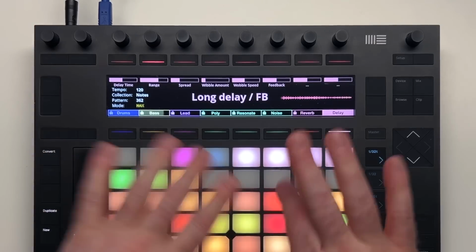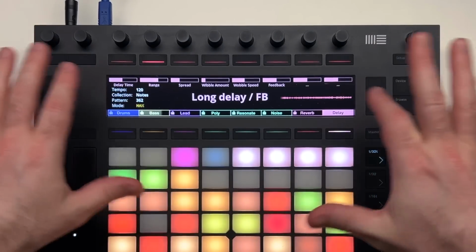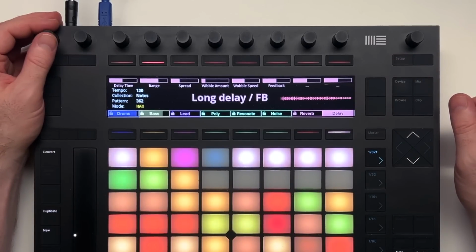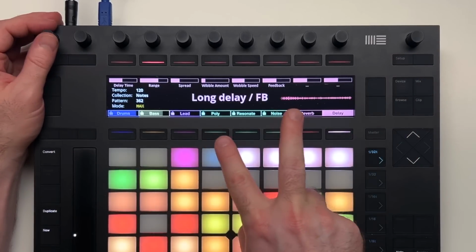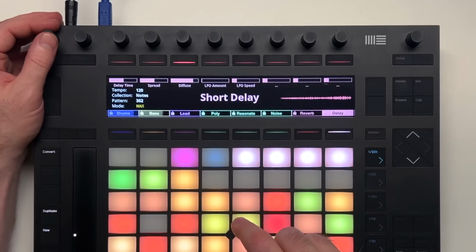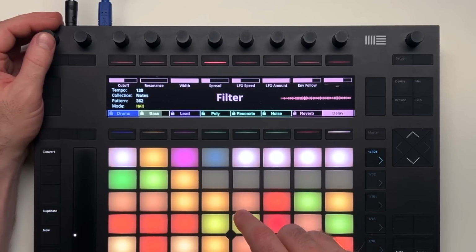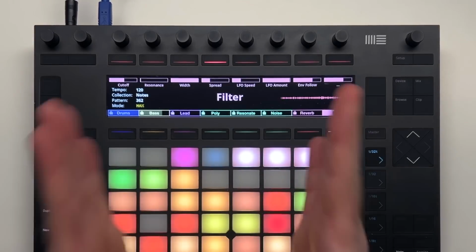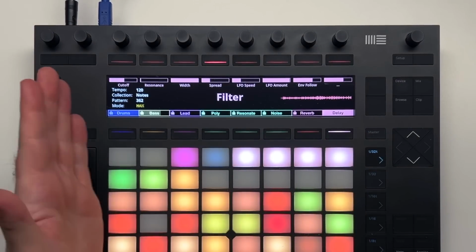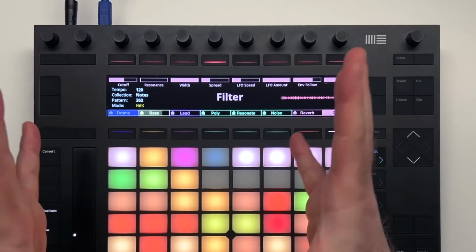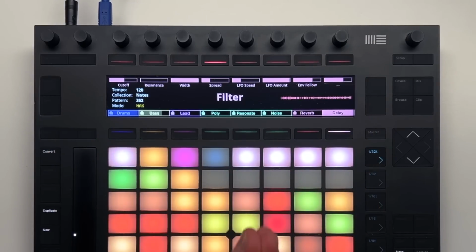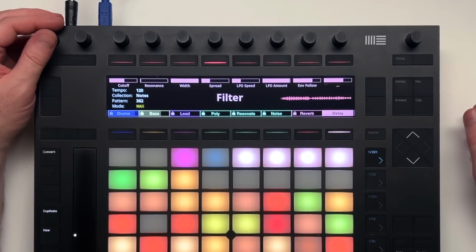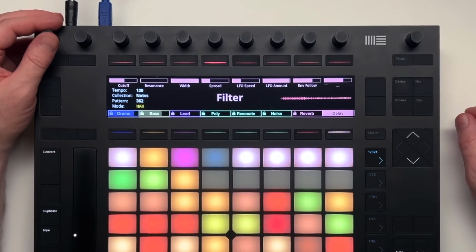Okay, so there's quite a few controls that you can get your hands on with the delay here. You've basically got 2 delays, a long delay and a short delay, and then you've got a filter which is actually 2 filters. It's a resonant high pass and a resonant low pass. So it kind of works like a dub delay, but there's a lot of different effects that you can achieve with this.